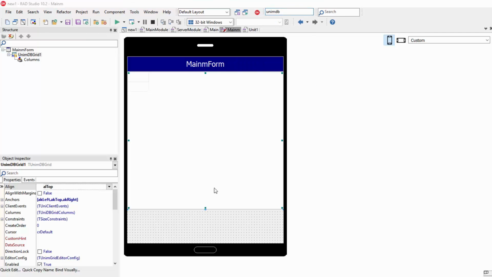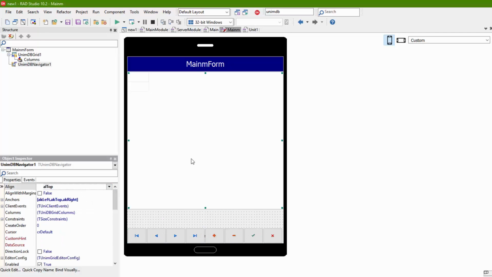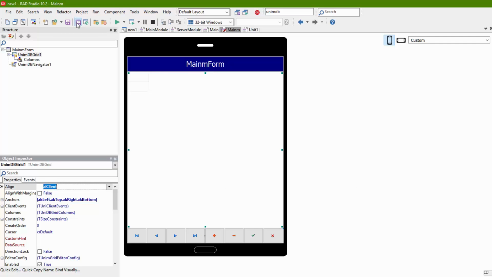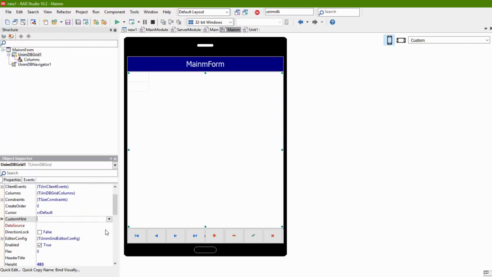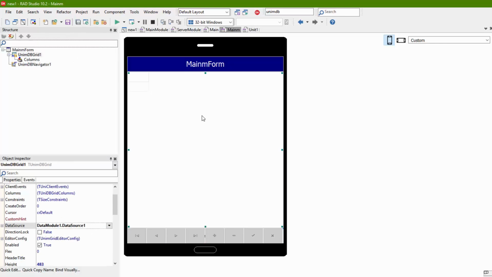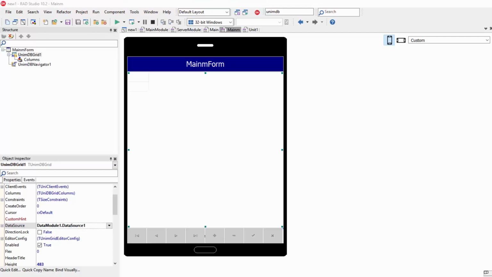Also a navigator, and all I need to do is to choose my data module and connect my components to the correct data sources. Yes, so we can simply compile and run the application, which is still running. Okay, try again.